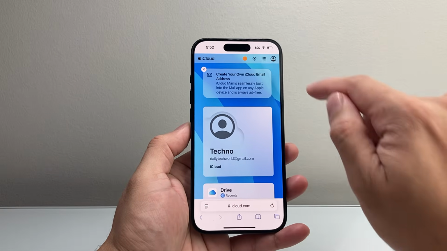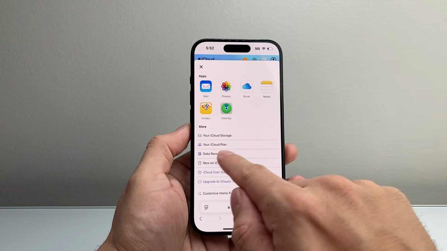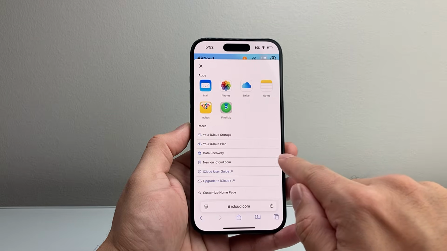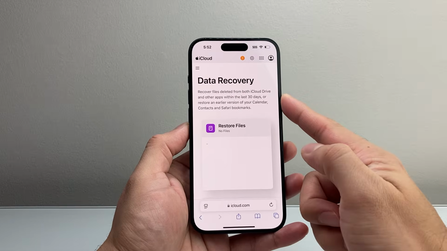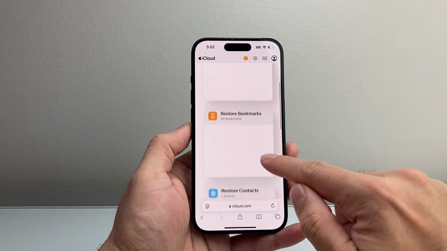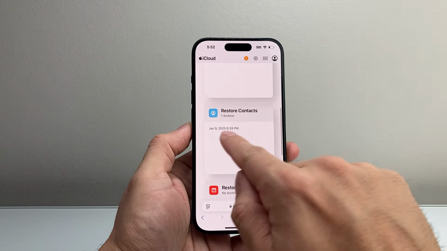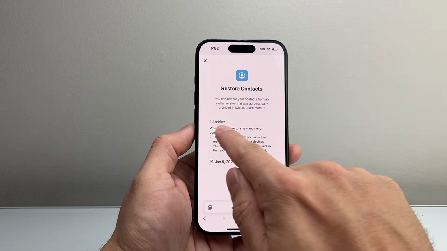Once you're signed in, you're going to tap on these apps right here, which will show you all of your apps. But right here gives you the Data Recovery feature. If you tap on Data Recovery here, you can recover deleted contacts or any other information by looking at this option here. As you can see, it allows me to restore contacts. So I can click on Restore, and you can see here one archive.